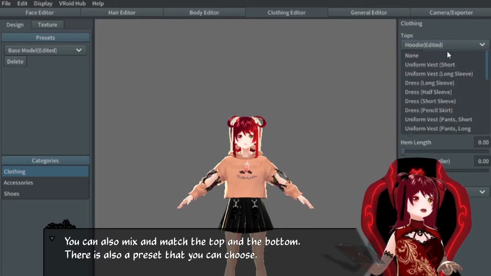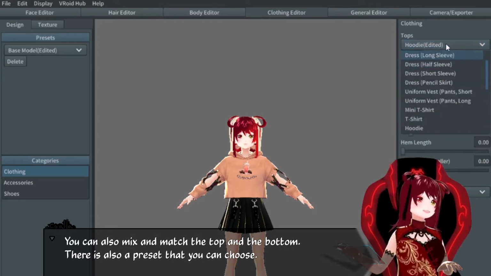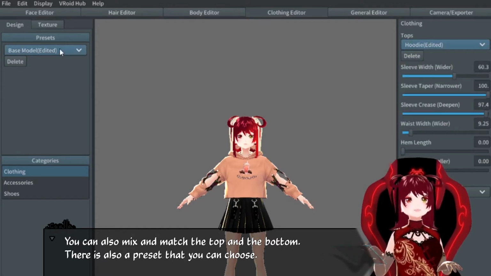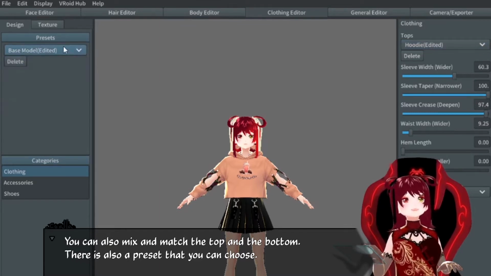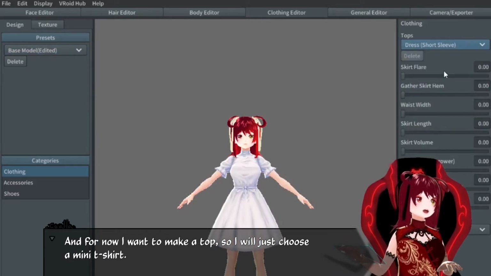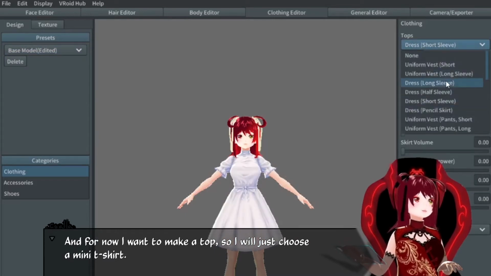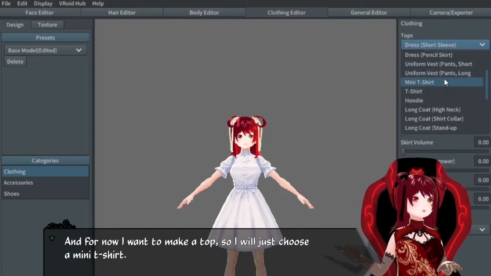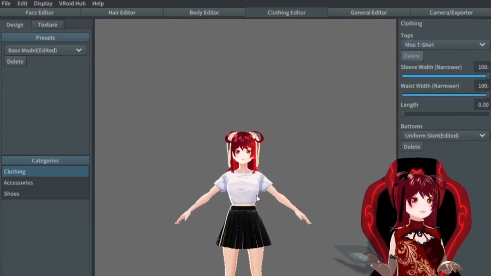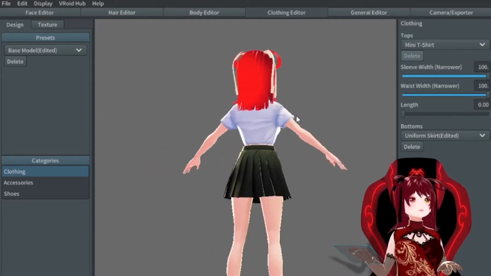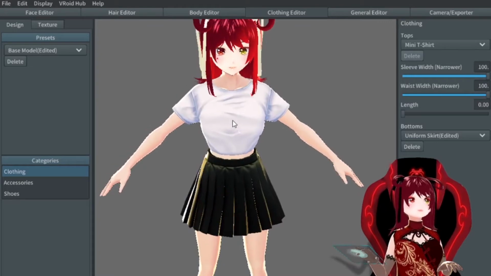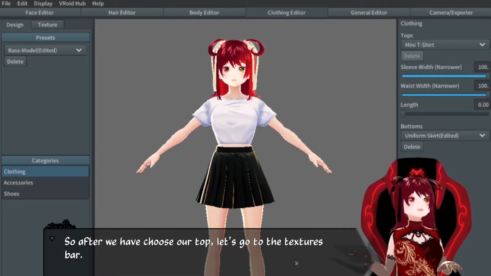You can also mix and match the top and the bottom, and of course there are presets you can choose. For now I want to make a top, so I will just choose a mini t-shirt. After we have chosen our top, we will go to the textures.